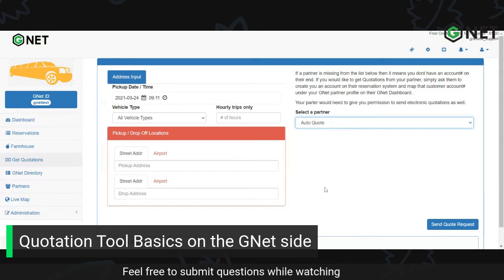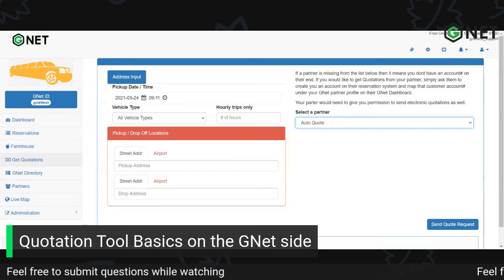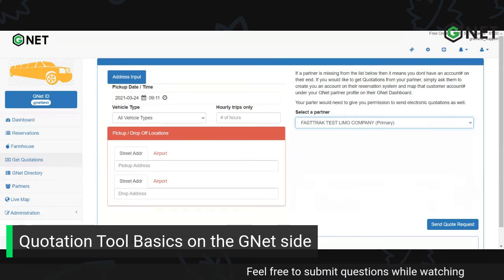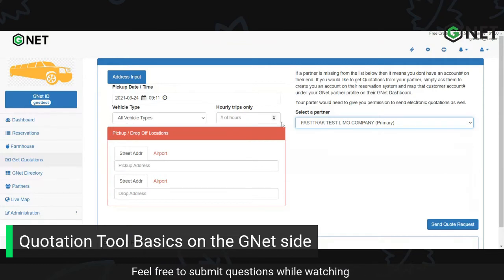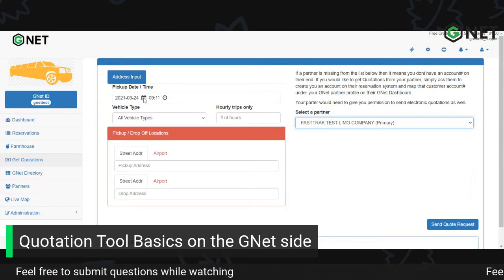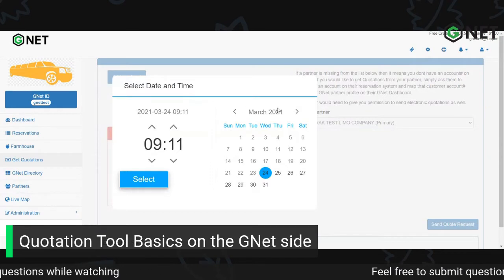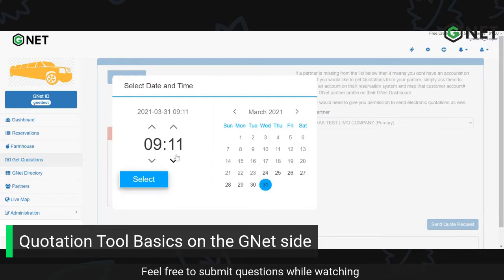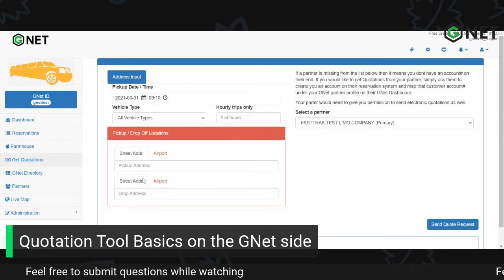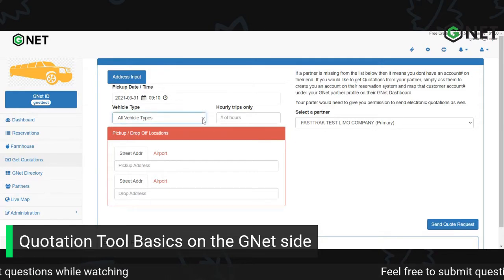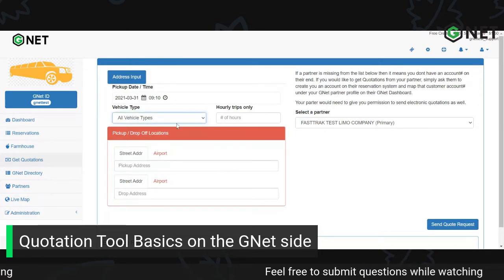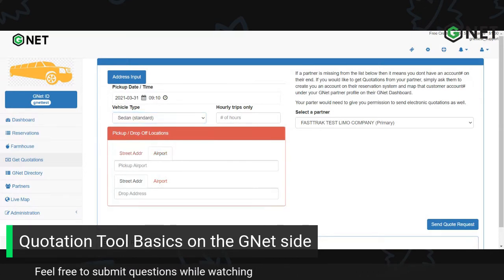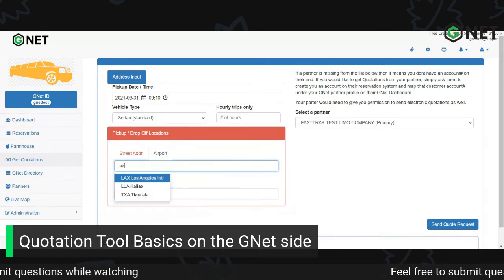Are you going to do a live demo of that right now? Yeah. Oh, fantastic. Let's try this one, Fast Track. So we selected that as our affiliate. We go to the pickup date and time. Let's select a week from today. Then we will go to the vehicle type. Let's pick just a standard sedan to make it easy. We go to an airport code. Let's put in LAX.